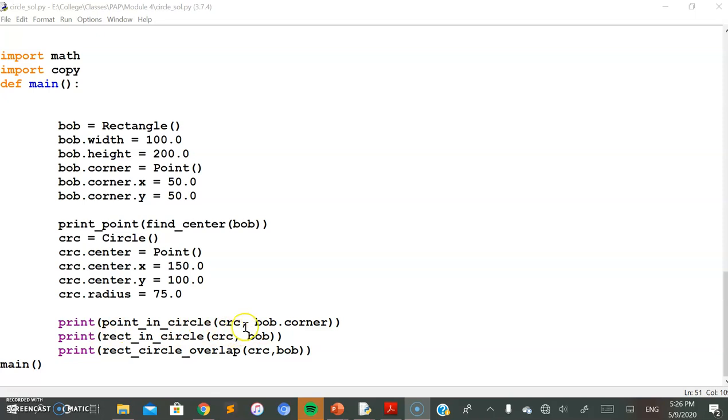The first parameter is the object of the class circle, and for the second parameter you need to pass the point. What I have decided here is, why create a new point, instead we can just consider the corner of the rectangle itself. Bob is an object of the class rectangle. Bob dot corner is nothing but the point of the rectangle, that is the origin of the rectangle. It is going to tell whether this point, the corner of the rectangle, lies within the circle or not. Point in circle, we'll check out what has been done here.